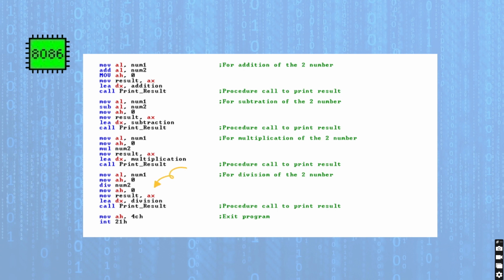Each operation is followed by a call to the print result procedure, which handles the output in a clean and reusable way. Finally, the program uses interrupt 21h function 4Ch to safely exit back to the operating system.